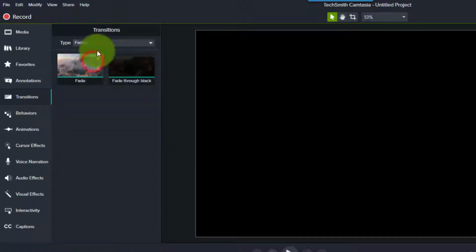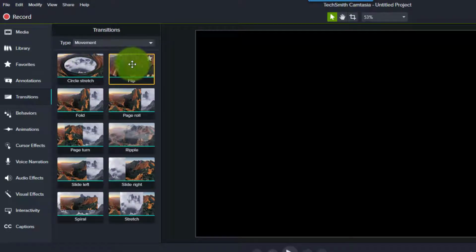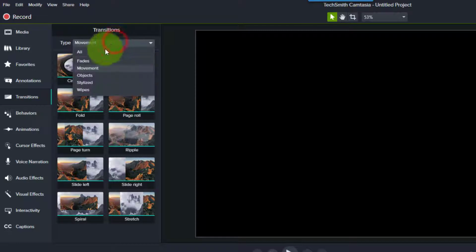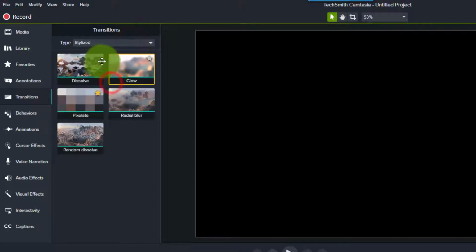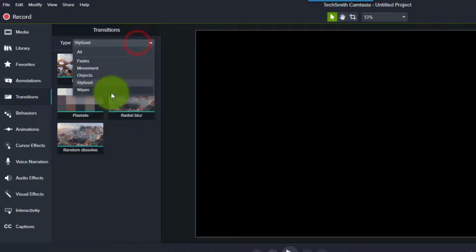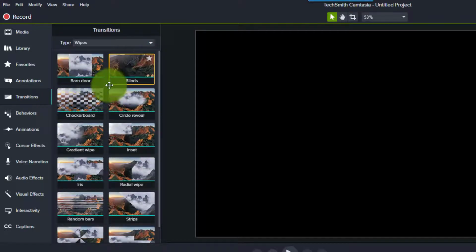So if I click on fades, it shows me just fade and fade through black. If I go to movement, then I get the ones where we flip the entire image, a page turn. You'll notice that if you hover your mouse over any of these, you'll get a demonstration of what the transition does. So a spiral, you see it spiral in. Objects, we get cube rotate and whip spin. Stylized, we have dissolve, glow. And wipes, you got the barn door, the blinds.